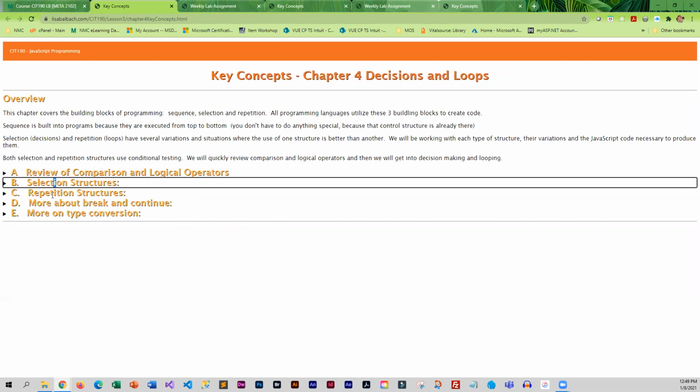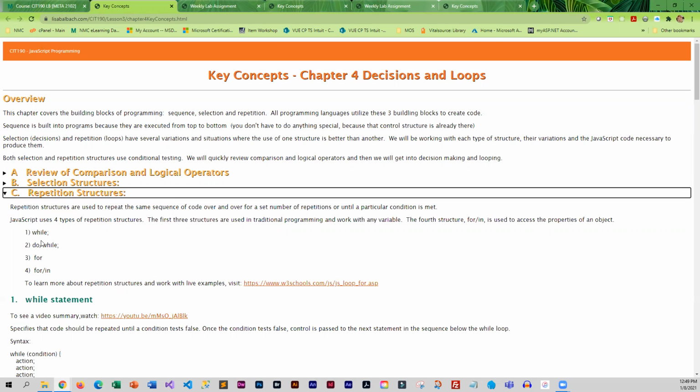After we do selection, we get into repetition structures. And you can see that the structures that are used in JavaScript are pretty much the same as the structures that you'll see in a wide variety of languages. Okay, so I do have some interactive links where you can go and practice, and then I have the video links that explain all of the code.